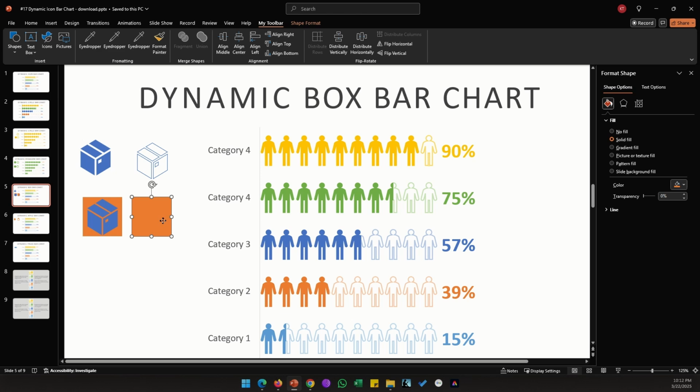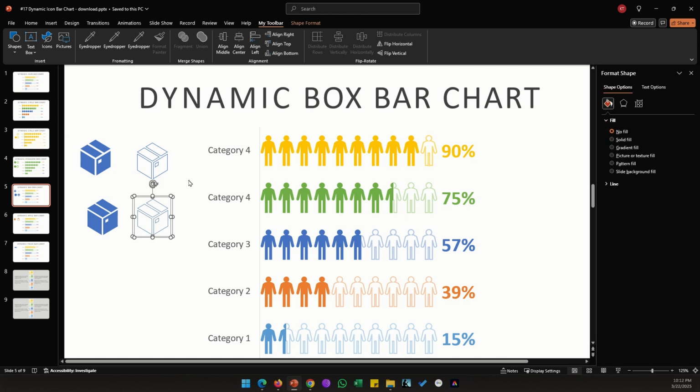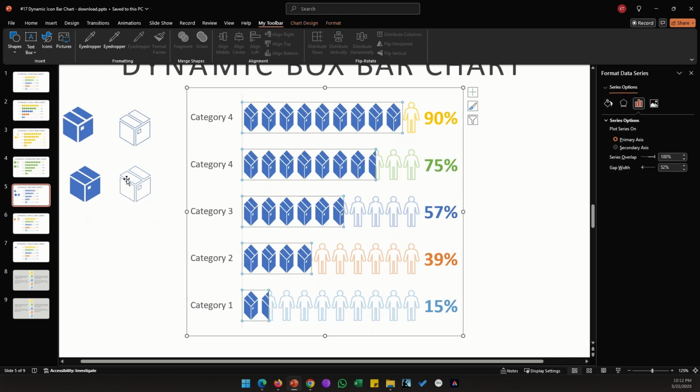Place a copy of the same rectangle to the second icon. Align it again to the center and middle. Color both rectangles white. Group both these icons. So Ctrl G. Then copy and paste our icons like so.